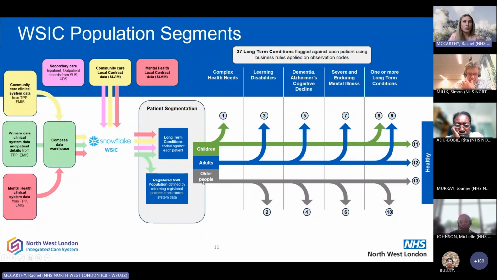The same applies for our older people's population, which is the 65 and over population. And we'll see here along the grey line, it's the same categories as we've got for the adults, leading us then to the healthy category at the end.